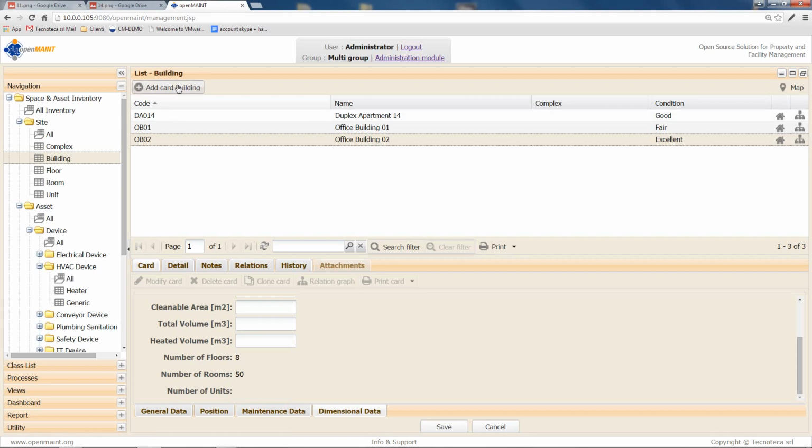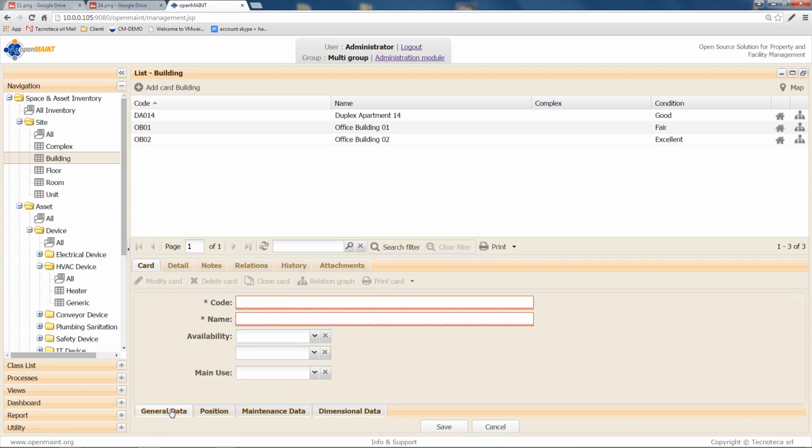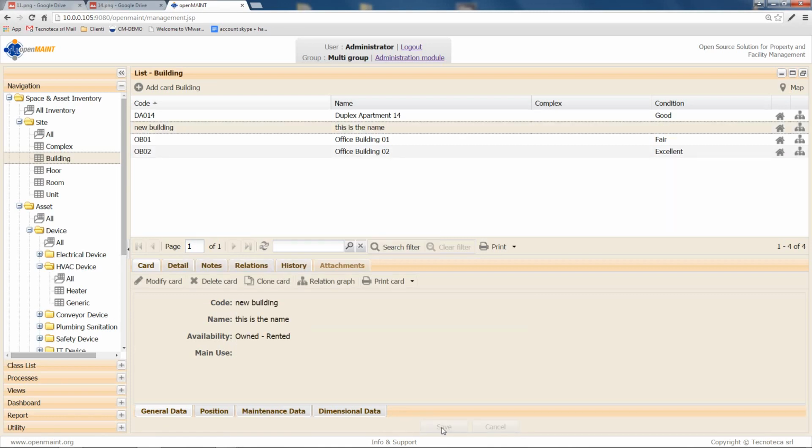To create a new record, click on Add Card Building. Some fields are free texts. Some others are closed lists. For instance, we can create a new building and decide a code and a name for it. And then we set it as rented. I click on Save to create the new record in the inventory.